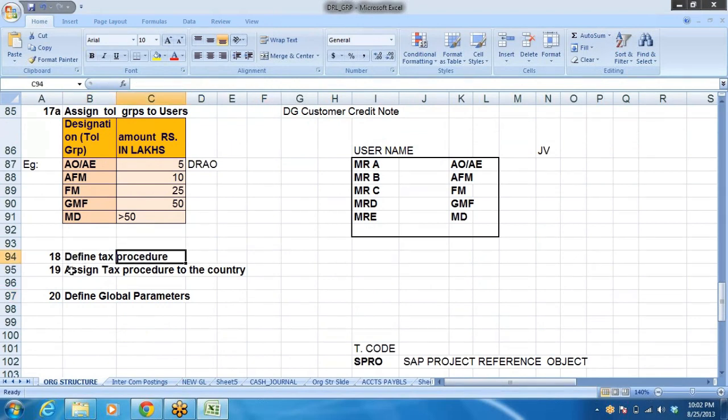That procedure will be assigned to the country. First of all, we define a tax procedure that will be linked to the country, because generally tax procedures are at country level, whether you take income tax, central excise, or whatever it may be. That will be linked to the respective country.